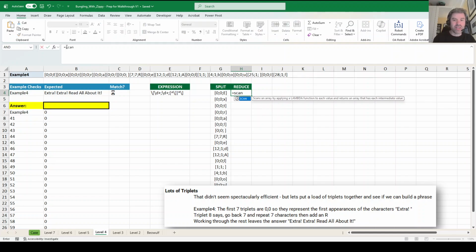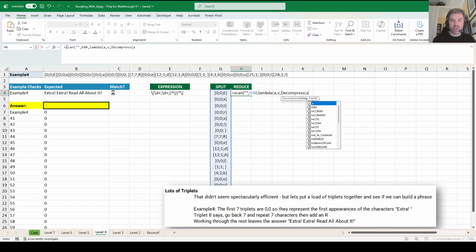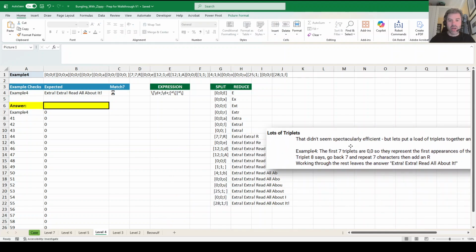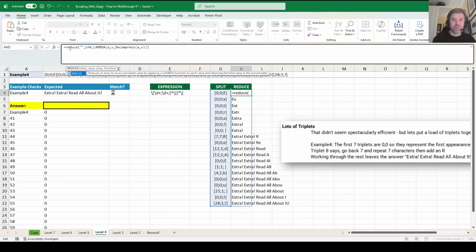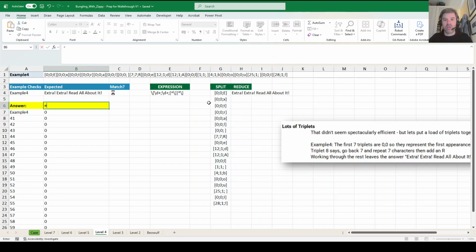And now I can actually use a lambda. So I can start with a scan, and I'm going to scan over the initial value, which is a text string of nothing. I'm going to go over this array. I'm going to have to do a custom lambda where I have A and V, so accumulator and value, and I'm going to use my decompress lambda where the accumulator is the string which is being manipulated each time, and the triplets are the values. And that shows it working out step by step, but because I only need the last step, I can just put that inside reduce and we get our answer.